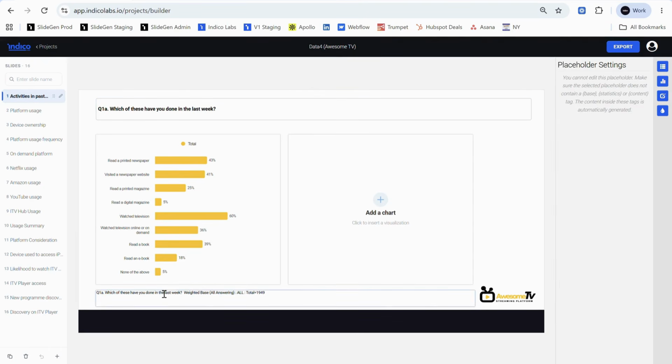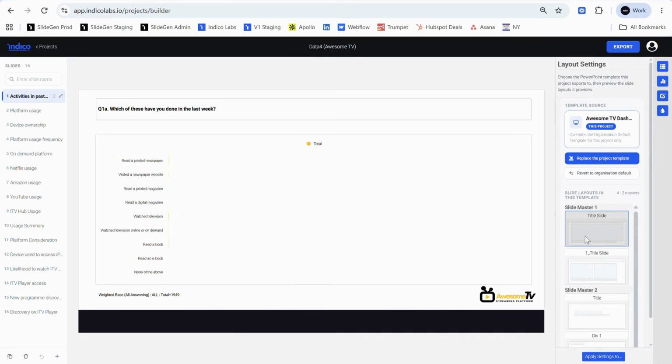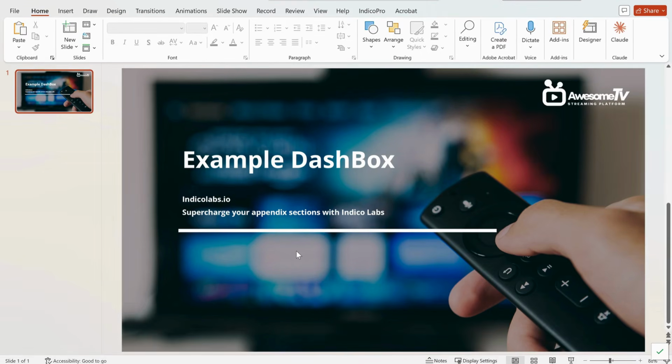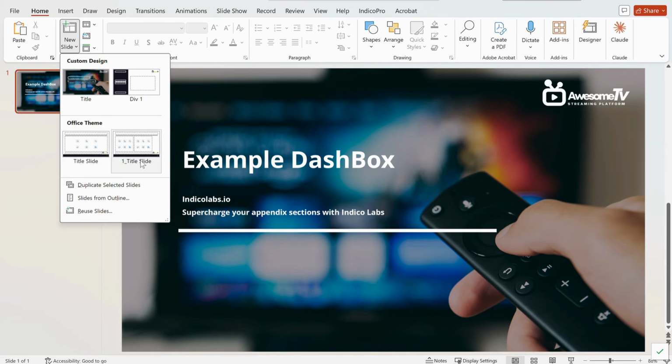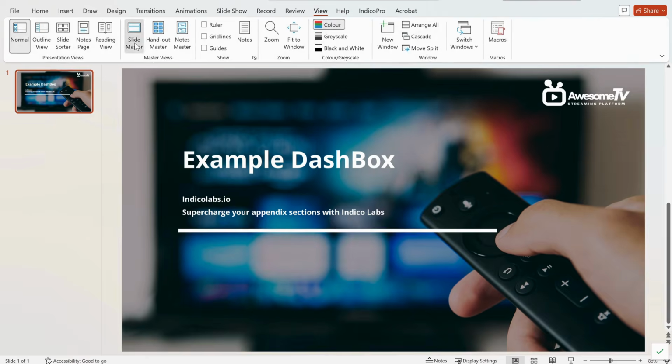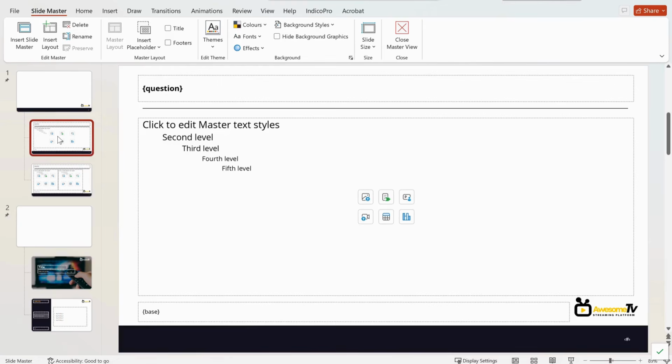It's pulling in, in this case, the question text again, and sample information at the bottom. But if I go back to the original layout, I've just got question text here, sample information here, and one placeholder for a chart. This is all being driven by the PowerPoint slide master. This is the template that I imported. Those layouts that we were just looking at are also available within here from my new slide button. So if we go into the slide master, this is what's driving everything.